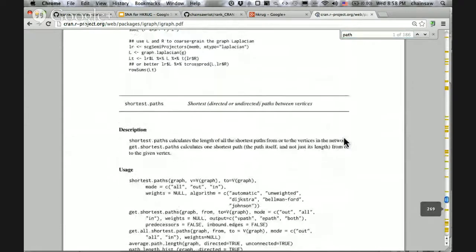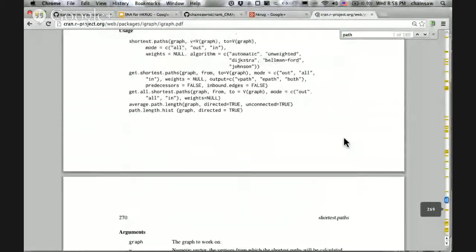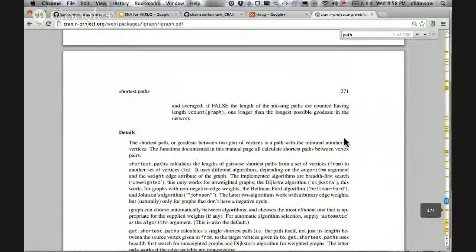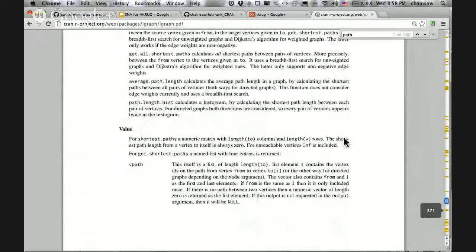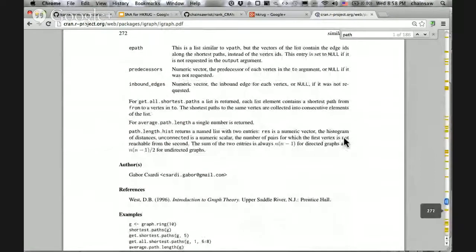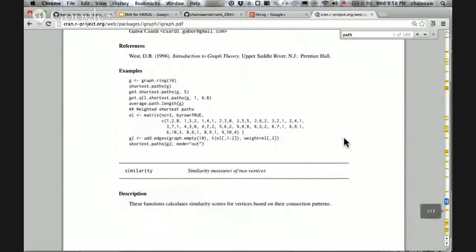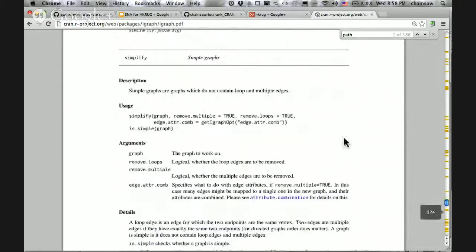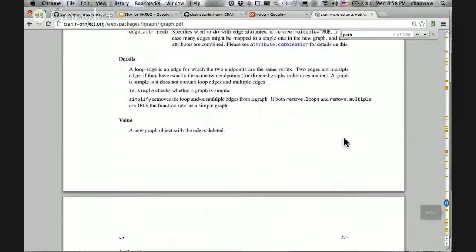This one is to find the shortest path, and I believe there is another function that will find out all the paths. Yeah, because when the function needs to calculate the closeness centrality, it needs to calculate all the paths. So you can imagine that the closeness centrality will take a lot of time to calculate.